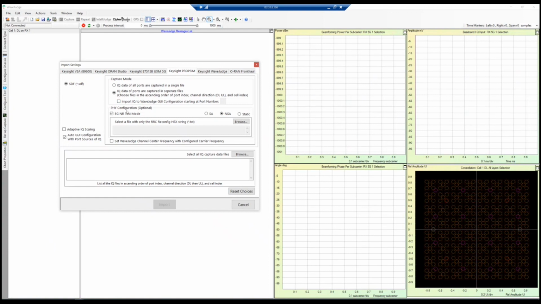Next we have to give the WaveJudge the information on the cell configuration. We know that it's a 5G NR test mode. We should specify whether it's NSA or SA mode. The reason we have to choose SA or NSA mode is that the information we give to configure the SA mode and NSA mode is different. For the NSA mode, to give the information on the cell configuration to the WaveJudge, only the RRC reconfiguration message is required.